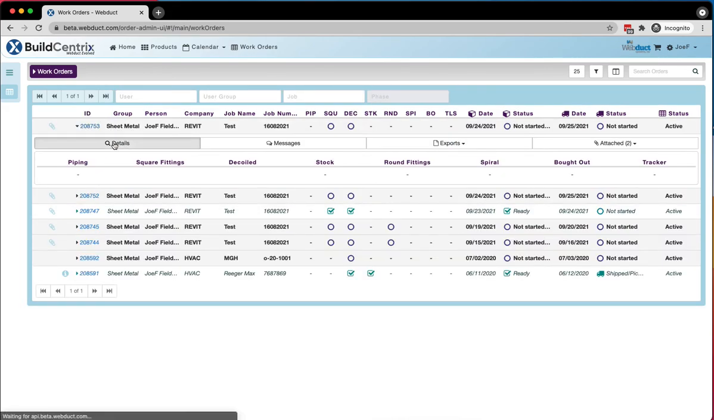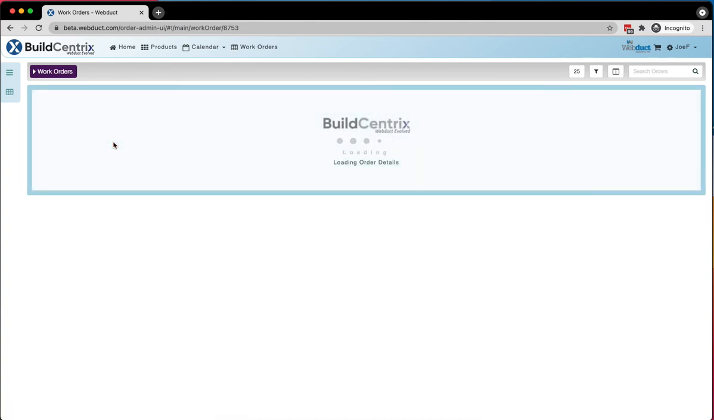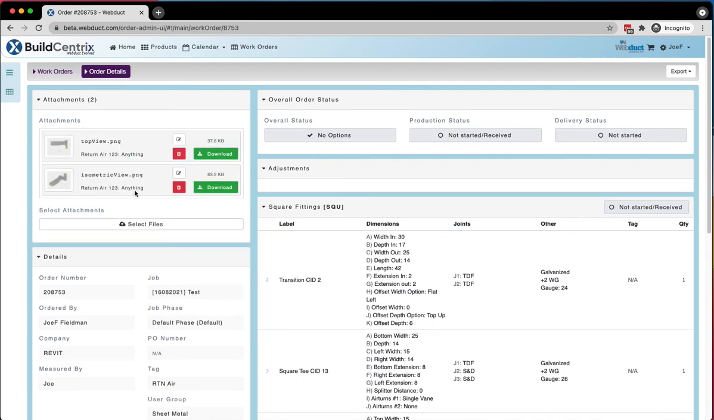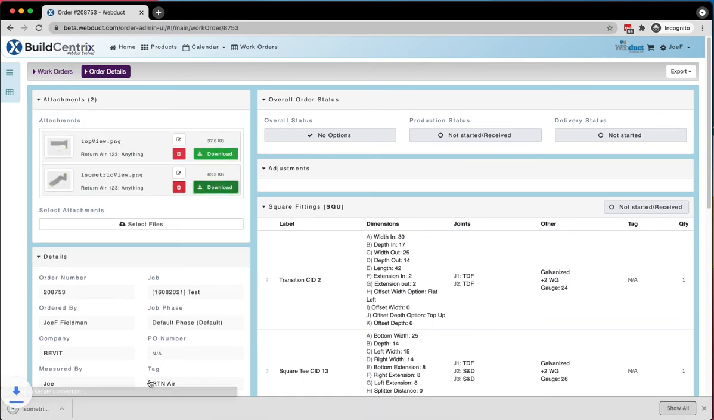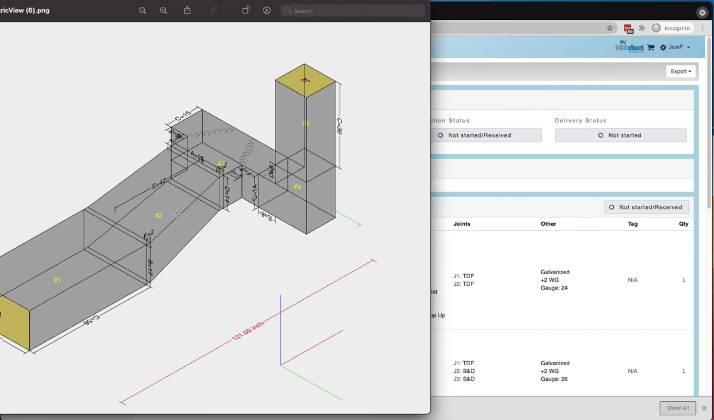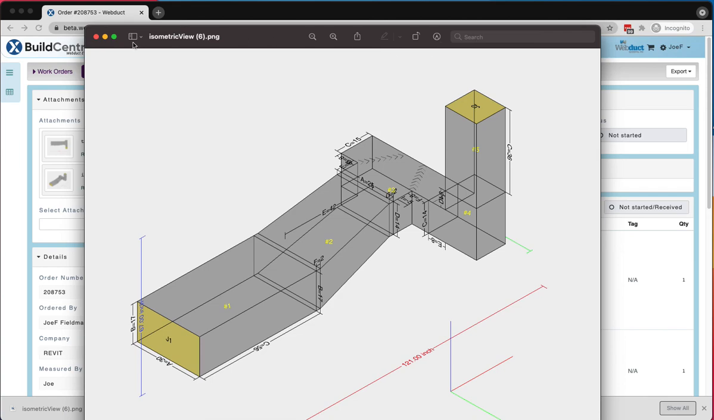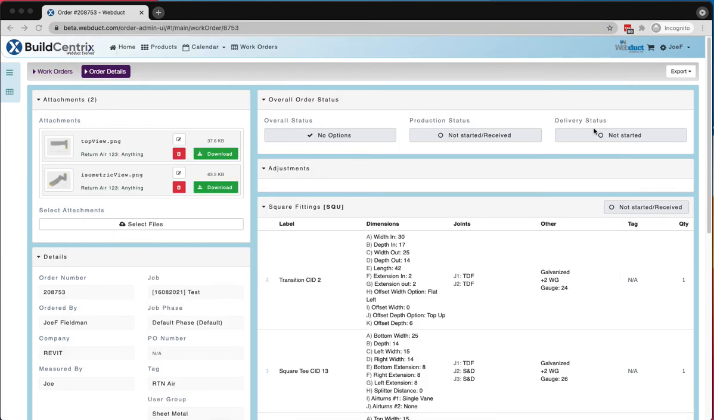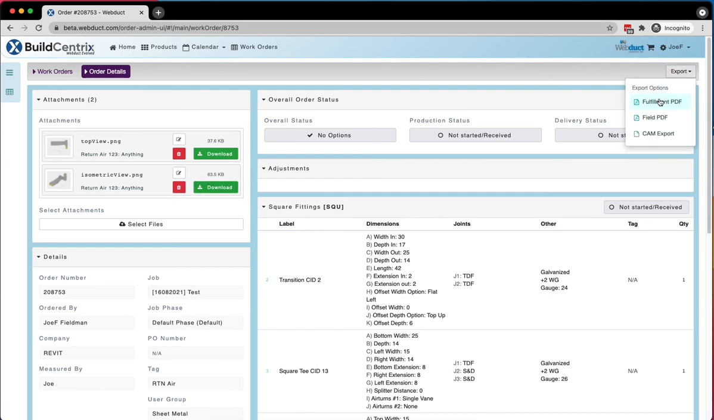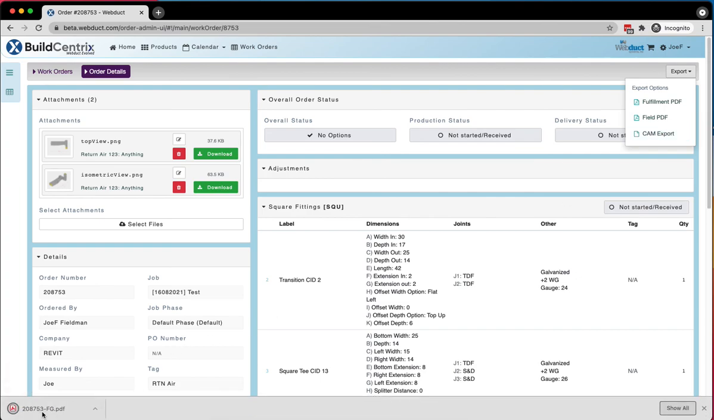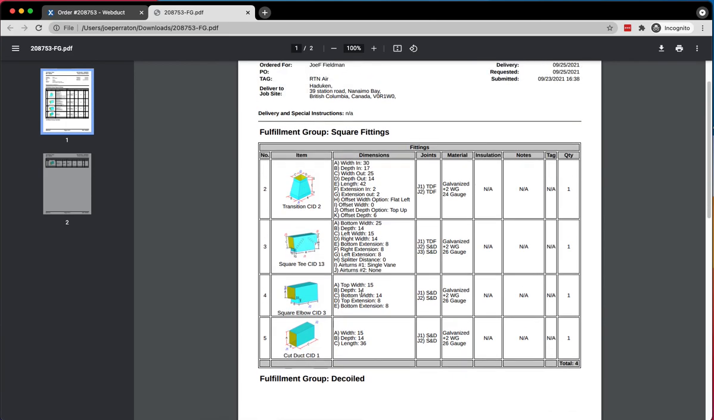We can click on the order details. We also can see that there's 2 images attached to this. So at this point I can see there's an isometric view of my assembly attached to this. And there's a top view as well so that everybody can see what's being built. They'll also have your regular itemized list as well of all the components in there and the CAM export and everything required for the shop as usual. So there's my itemized list of what we just got.